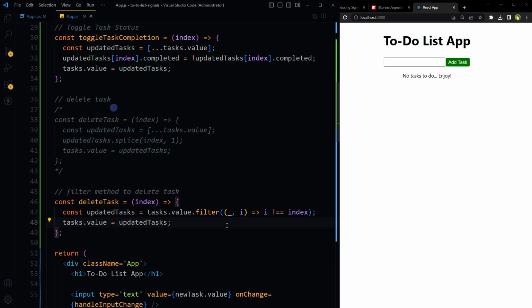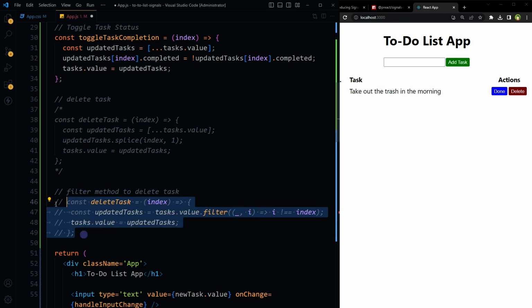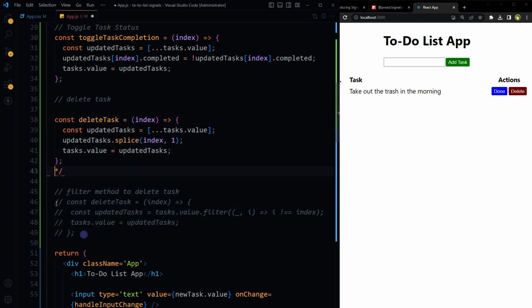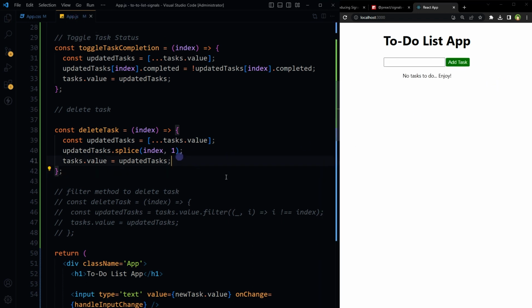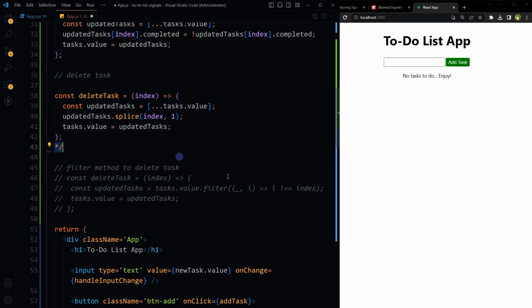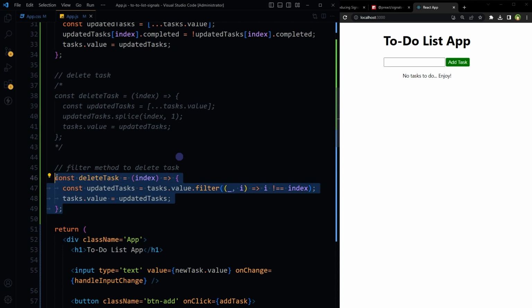Save. All right, let's see. Buy groceries for the week. Add task, and the task is added. Let's delete it, and it was deleted. So take out the trash in the morning. Hold on, let's test this. Delete, so both are working. Both methods are working. But I will keep filter. And it's also here commented.